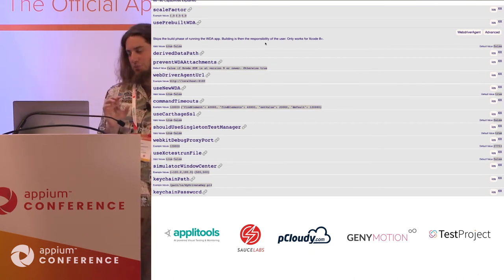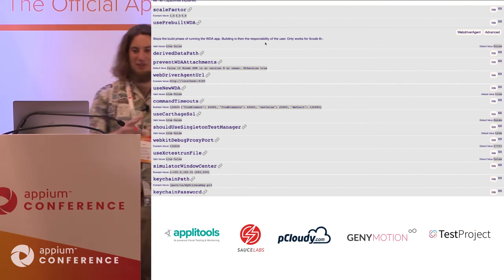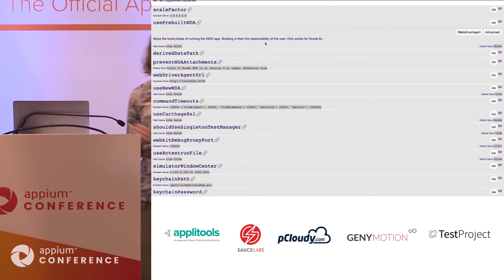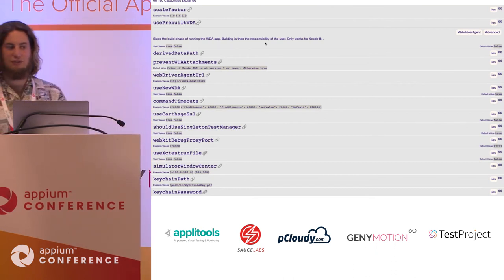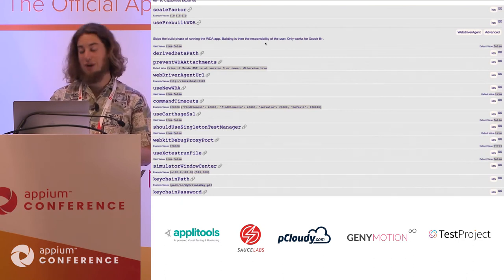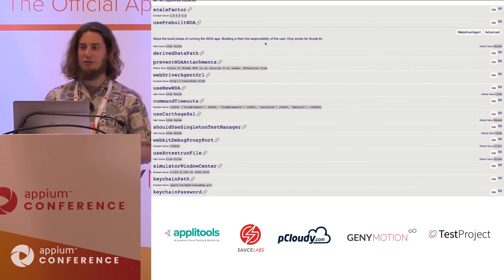So using pre-built WDA skips all that, assuming you already built a WebDriver Agent executable, you signed it, and everything's perfectly set up. You can use this desired capability and set it to true, and it skips that whole process and just uses the one you have on file. That's a good way, if you've already run a couple of successful iOS tests, to speed up your tests quite a bit, maybe even a minute or two per test.